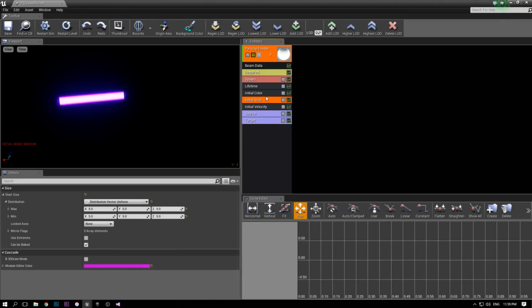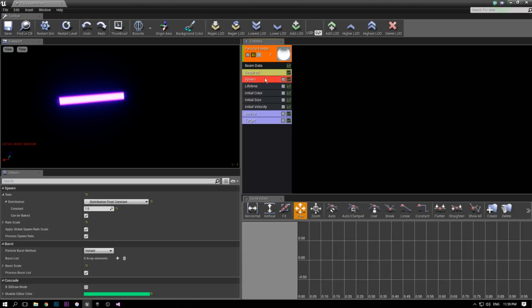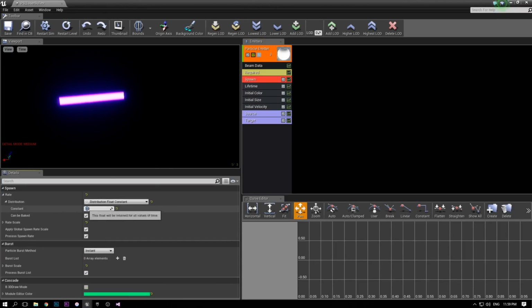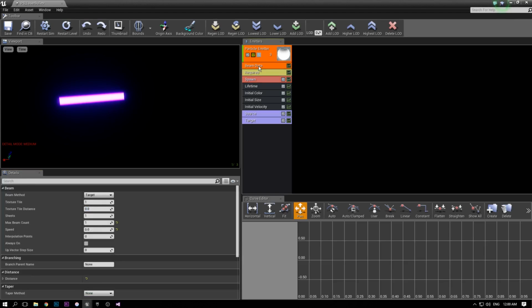Okay, so there's just a couple of things that you want to change here. If you go to the spawn tab here, under this little rate section, expand rate, and then set this constant to be 1. I had it set to 20, which was spawning 20 lasers. However, we don't actually need 20, we only need 1. So just set that, and now you will only spawn 1 laser at a time. And then also under beam data, the speed should be set to 0. I had that set to 1, so set it to 0 because your laser is not going to be moving.